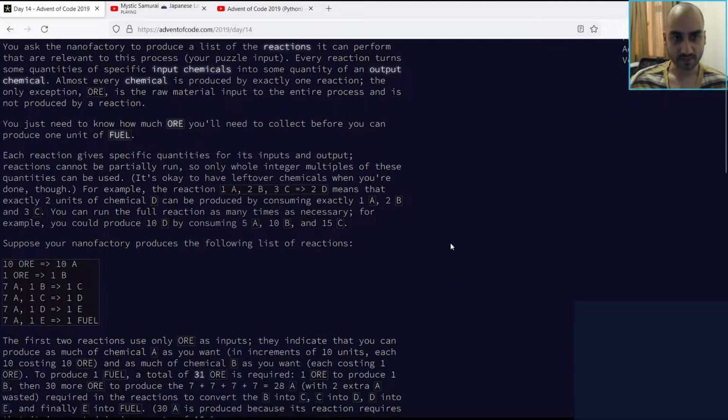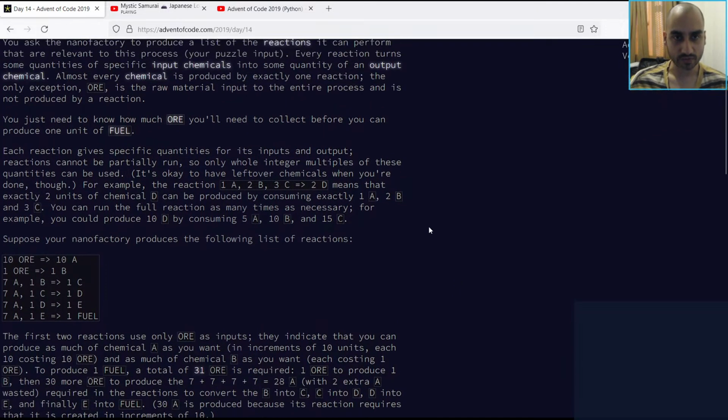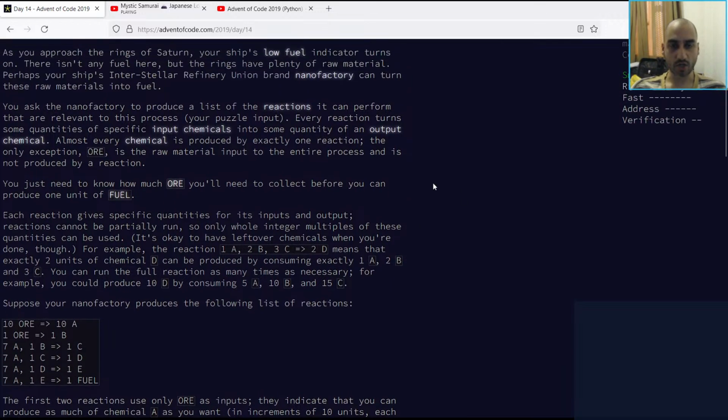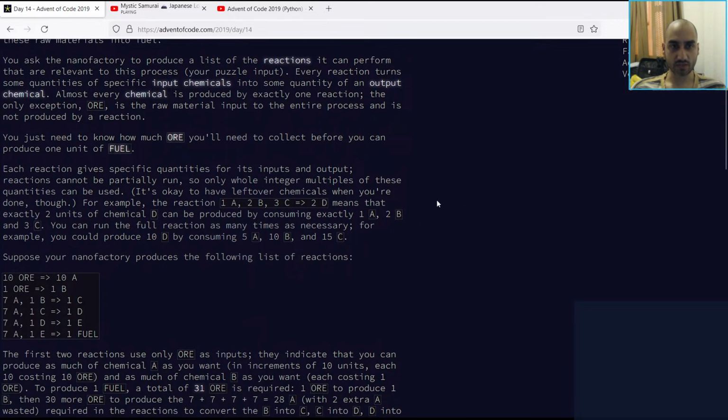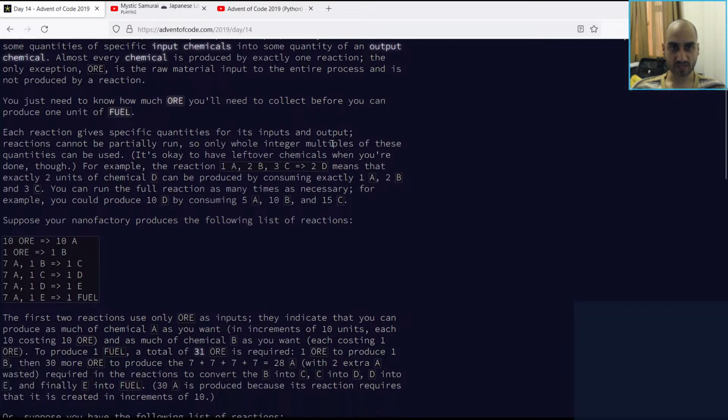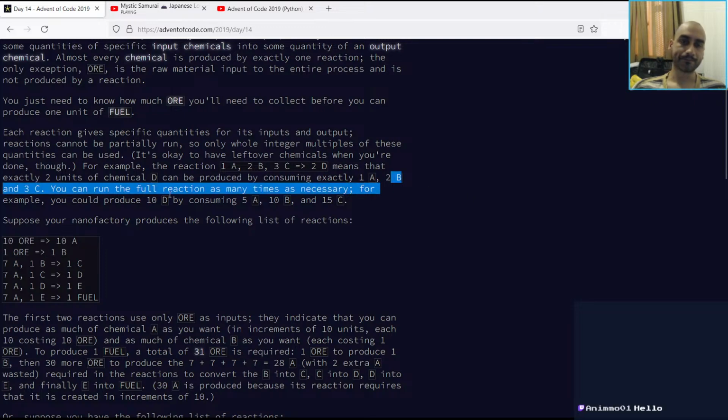Each reaction gives specific quantities for its inputs and output. Reactions cannot be partially run, so only whole integer multiples of these quantities can be used. It's okay to have leftover chemicals when you're done though. For example, the reaction 1A, 2B, 3C to 2D means that 2 units of chemical D can be produced by consuming exactly 1A, 2B, and 3C.